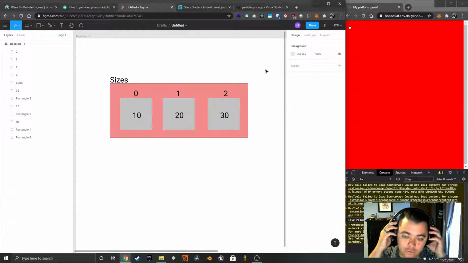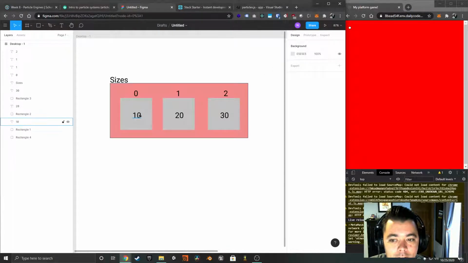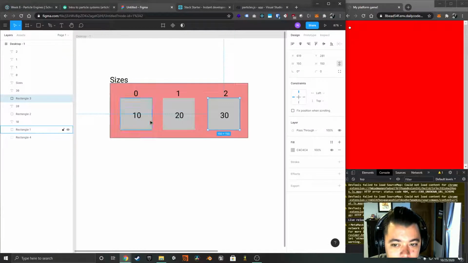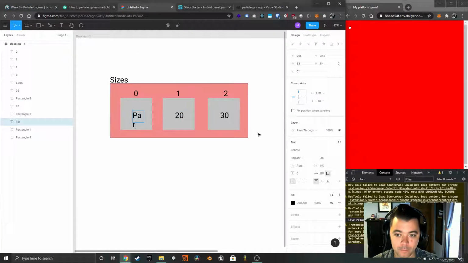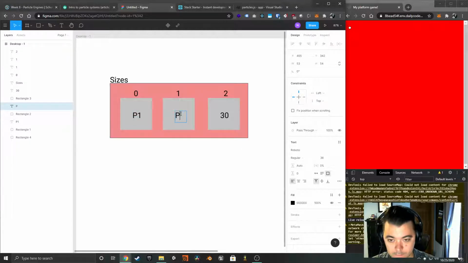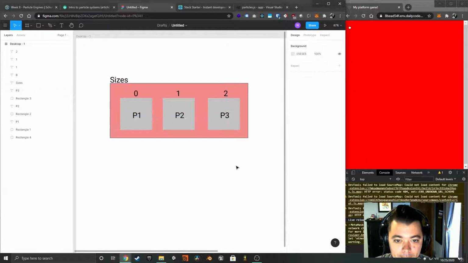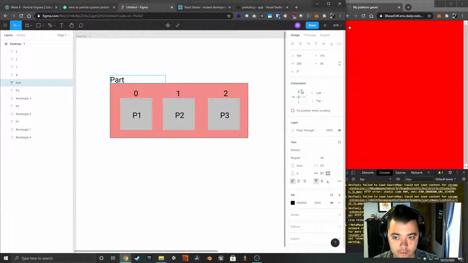All right. Now, how are we going to use that in the context of a particle system or a particle emitter? Well, instead of having numbers here, we're going to have particles. So it'd be like particle, or I'll call it P1, P2, P3, right? So each one of these is an index, and then instead of sizes, we're going to call this particles, right? This is going to be a particles array.